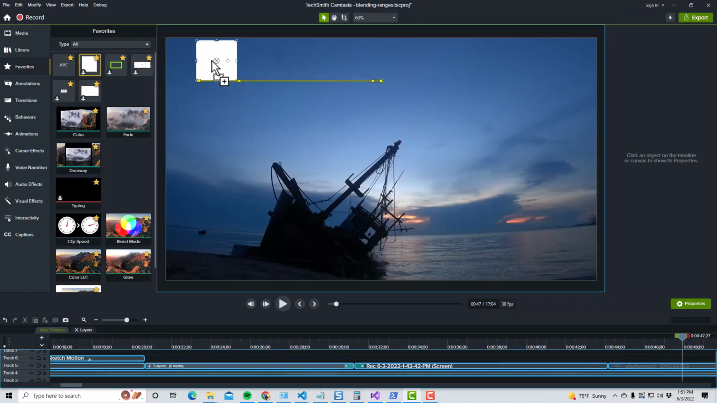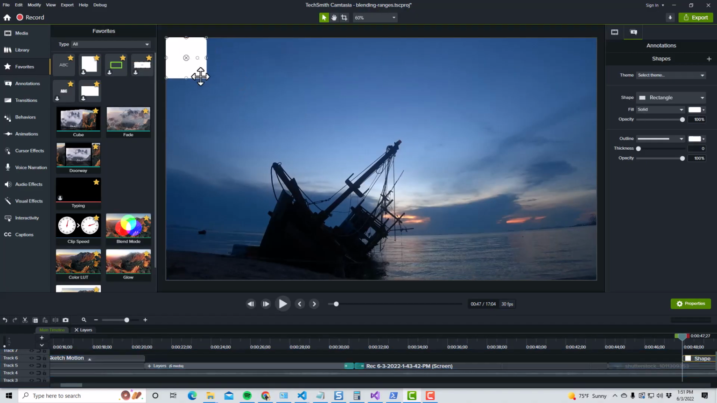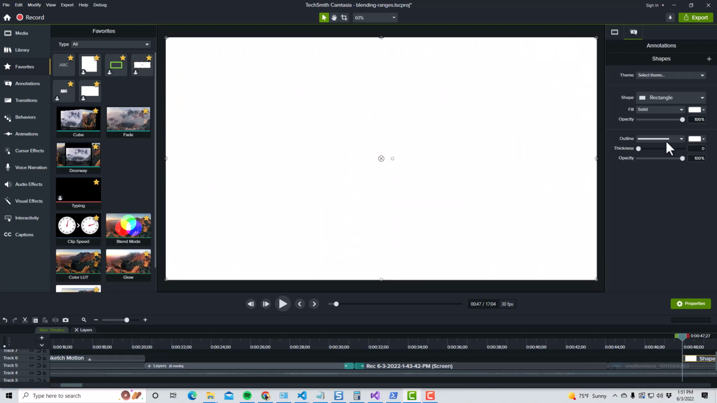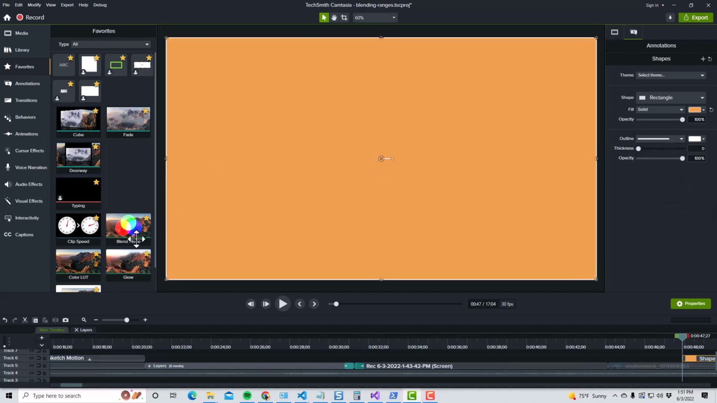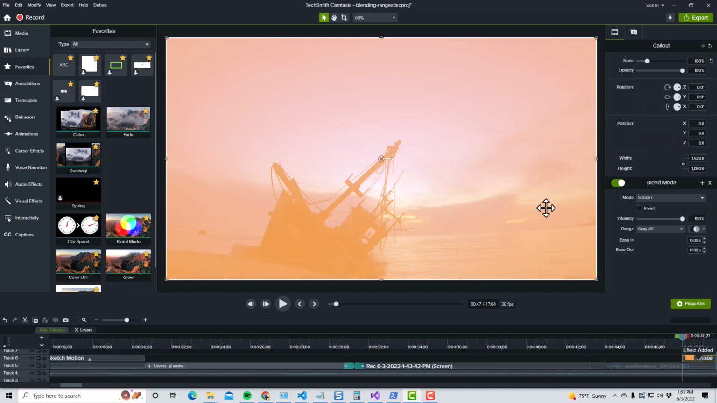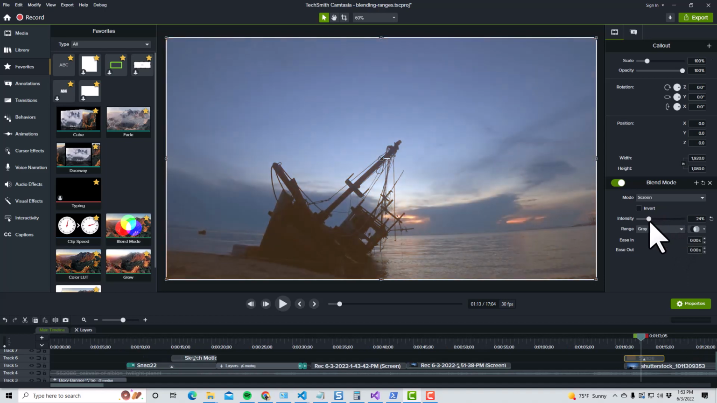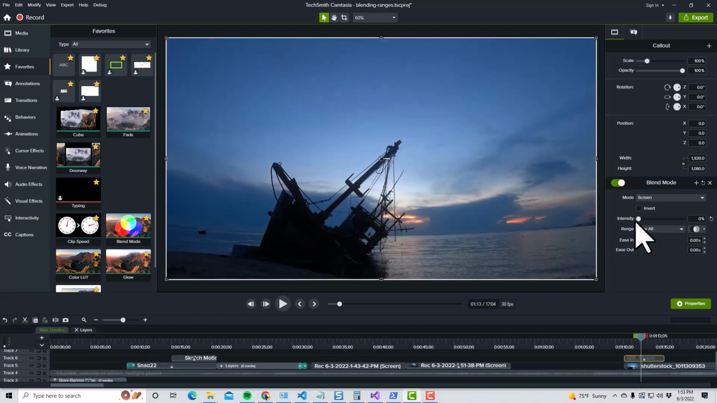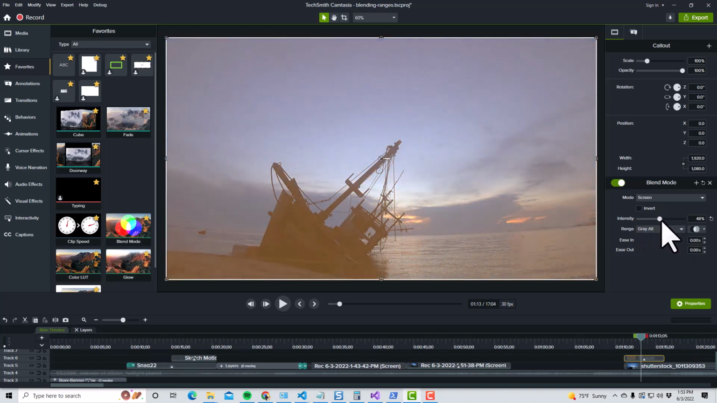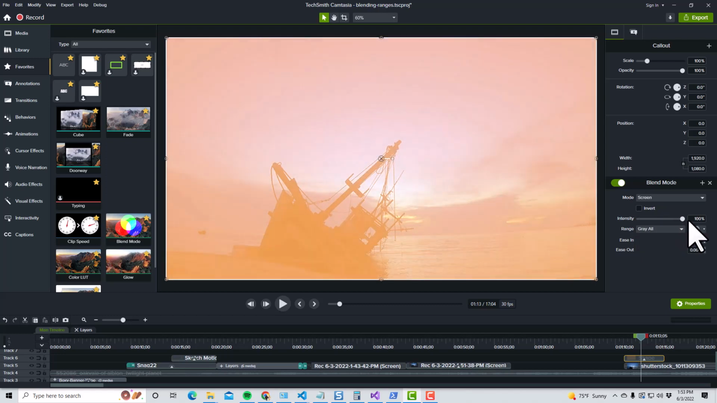To illustrate, here I have a video with the shipwreck in it. I place a rectangle on top of it, turn the rectangle orange, and then I apply the blend mode effect. As you can see, it uses the default blend mode of screen, and the blend layer is affecting the result very intensely. If we turn the intensity down to 0, we can see that the result is just the base layer, which is our video of a shipwreck. If we choose to increase the intensity, more and more of the orange rectangle will be blended into the result.